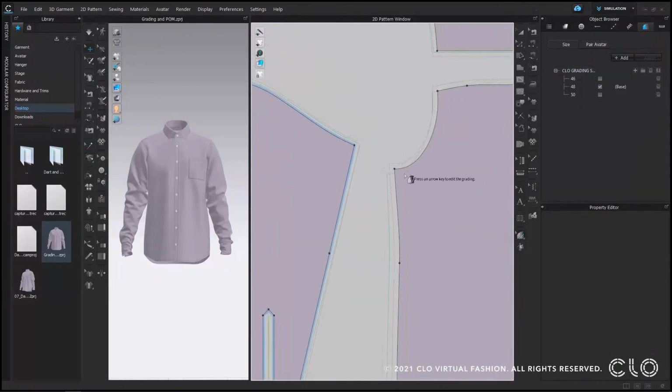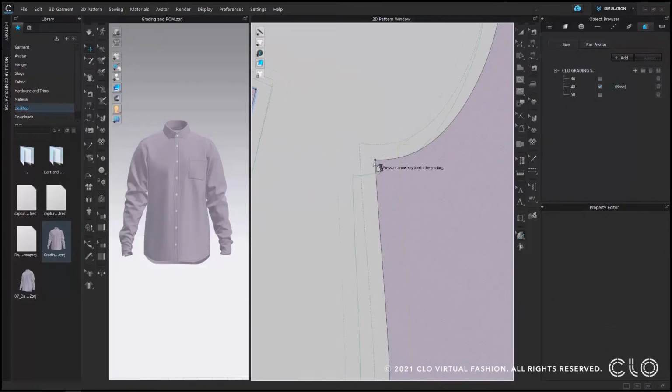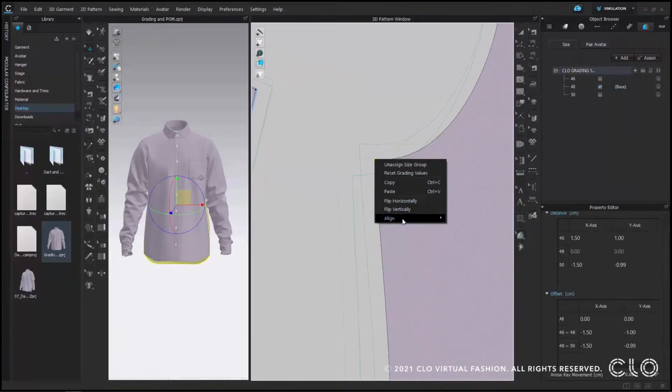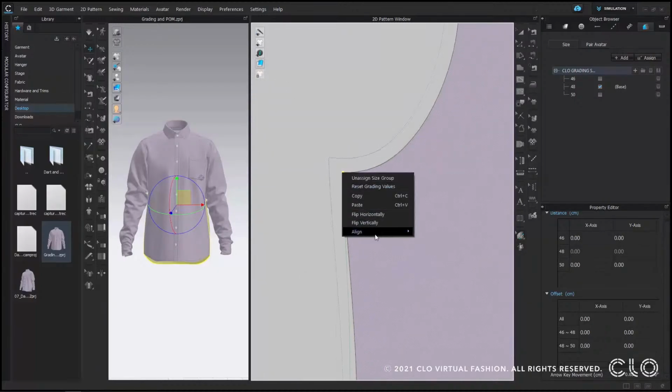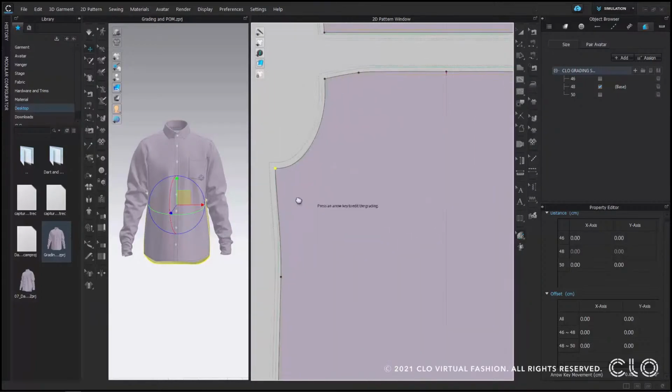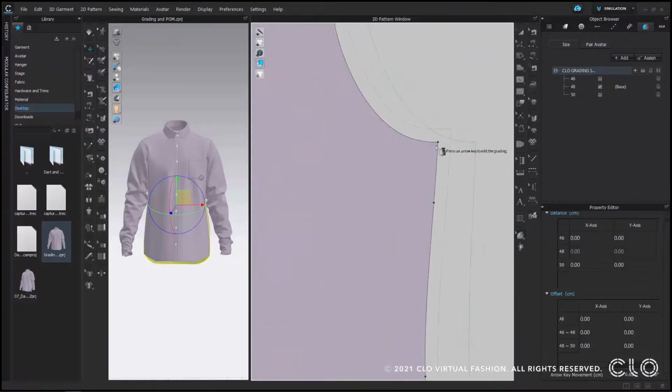Besides that, you can also select the points and right click to get the align options along either the X or Y axis, or even both X and Y axes. So I use these on the armhole points or the backs to select the stacking positions.